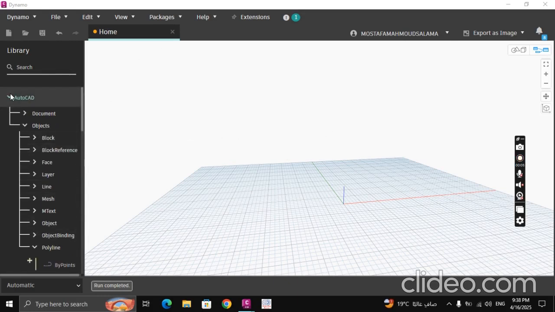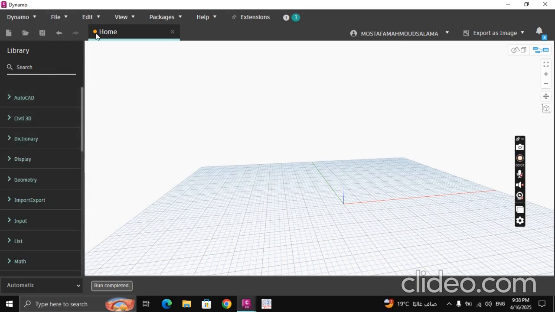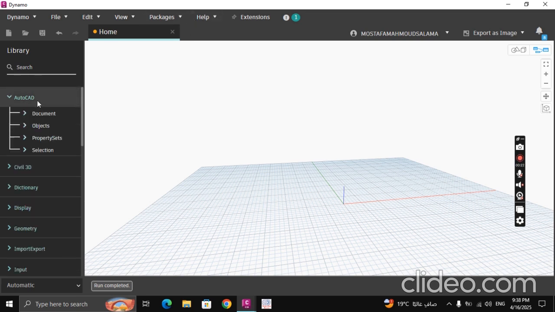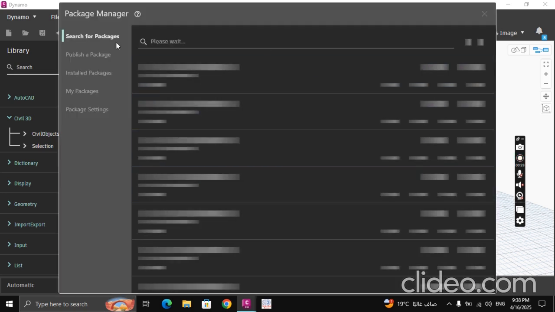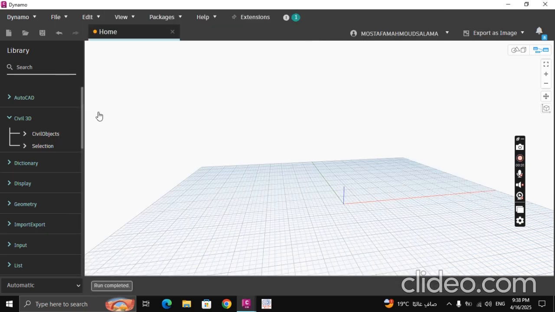So we'll begin by explaining the general UI of the application. We have this section here, it's called the library section, which includes some packages that we will use, for example the AutoCAD package and the Civil 3D package. If we want to add more packages, we can use the package manager and add whatever we want. Okay, so let's get started.